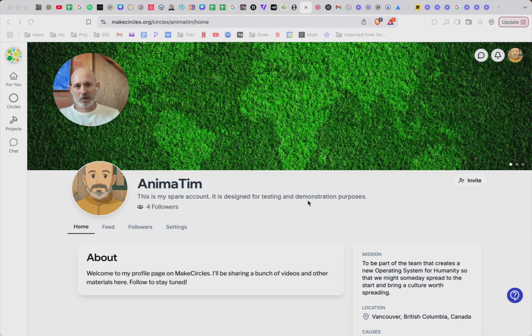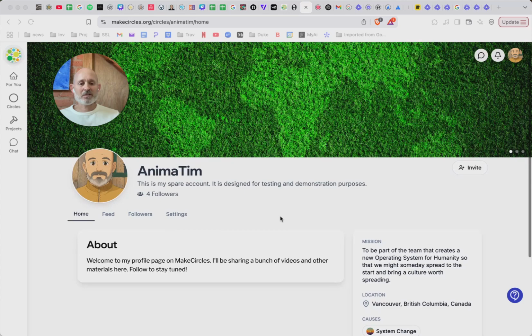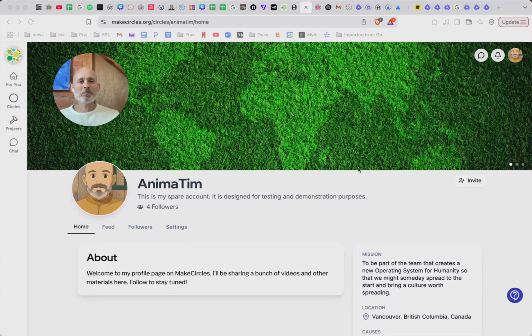What you're looking at now is a profile page, a personal profile page. You'll probably have one already yourself. It'll look something like this. I've set this one up for demo purposes, but that doesn't mean it's not going to be very useful.